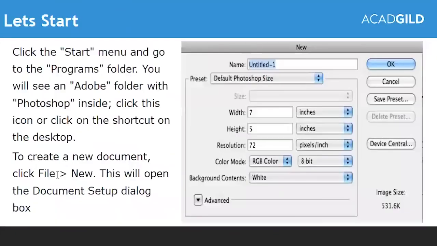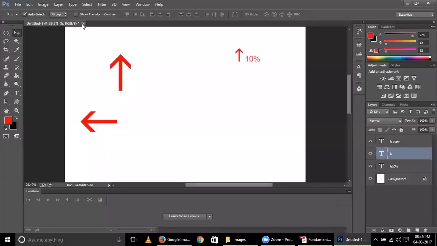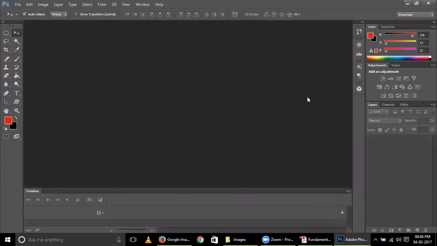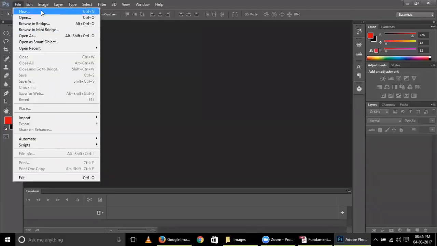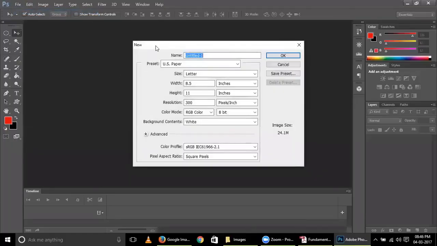Okay, so now let's go and take a new file in Photoshop. So I'm going to jump into Photoshop. When you open Photoshop, this screen will come. This is your starting screen. I'm going to File, New, and you can see the New dialog box will come.